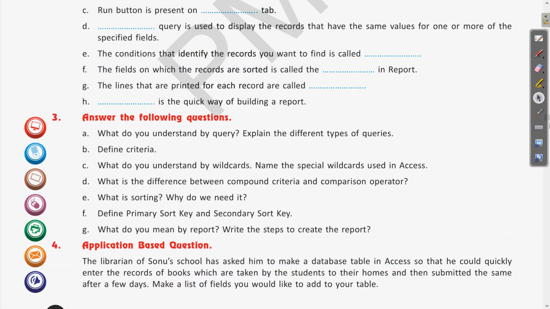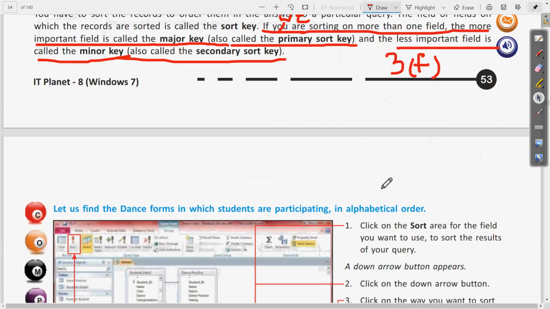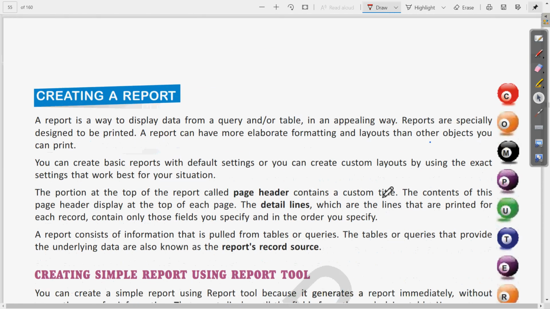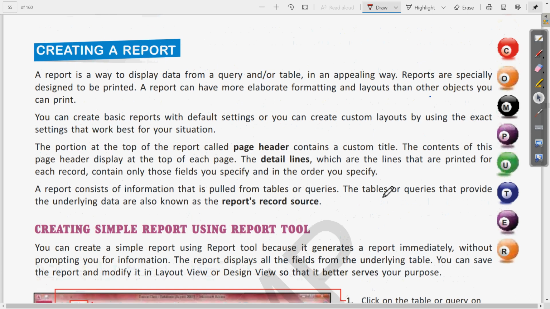What do you mean by report, and write the steps to create the report. So let us see the answer of this question: what is the definition of report and what are the steps for creating the report. We have seen that whenever we want data to be presentable, for that we generate a report. So here is the definition of report.